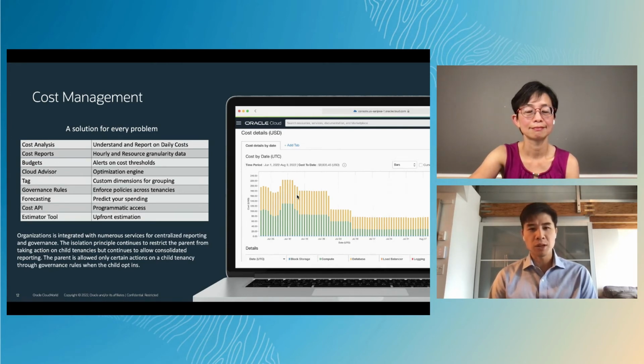Some of the tools that we've given customers are the ability to integrate with cost management products. So you'll be able to use, as the parent tenancy, cost analysis and be able to create dashboards and reports for your entire organization. You'll be able to do things like filter by tenancy and then group by meaningful dimensions like services, regions, tags, etc.